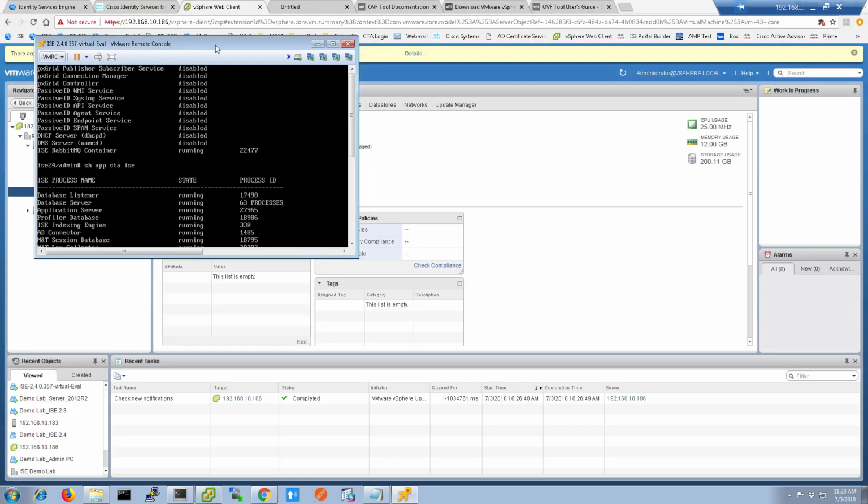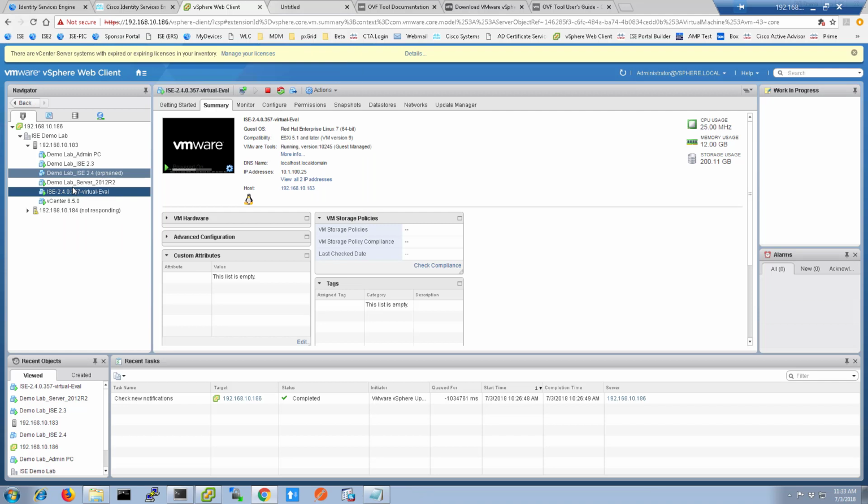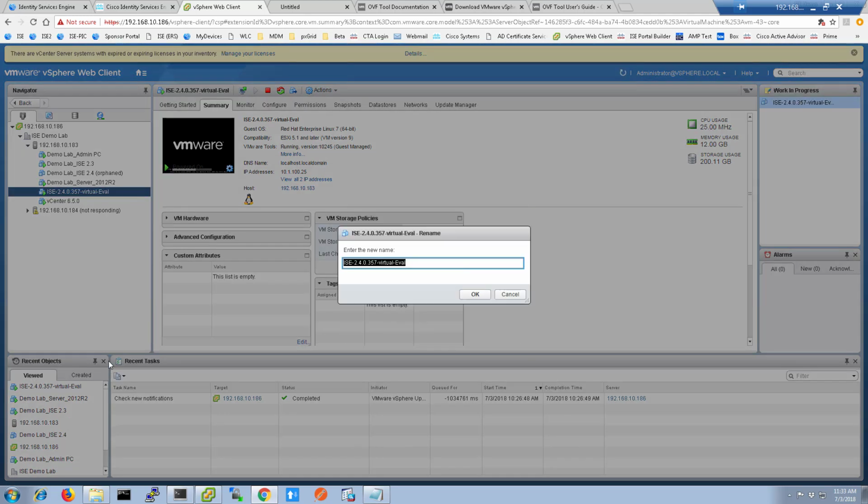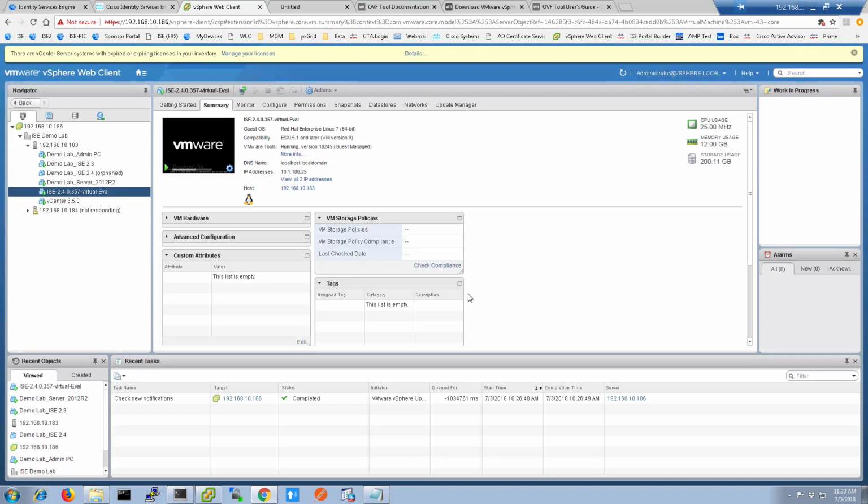Now we can close the console. At this time, if you'd like, you can rename your virtual machine by right-clicking on the name of the machine and going to rename. Enter in the name that matches your naming conventions. Once you click OK, it saves that name change and it's reflected in vCenter.